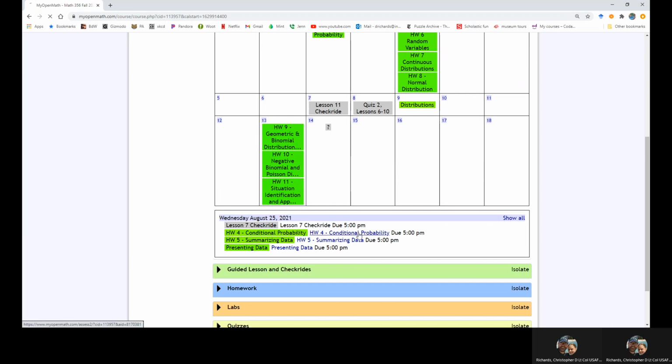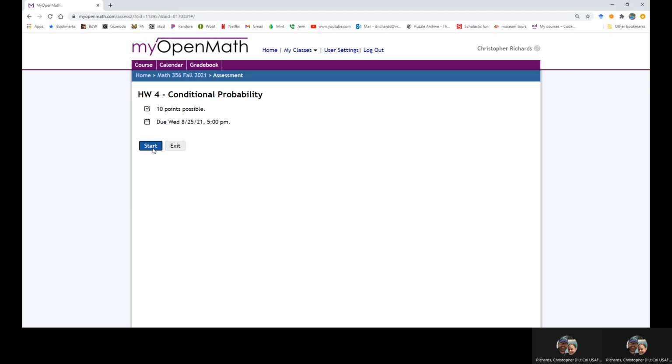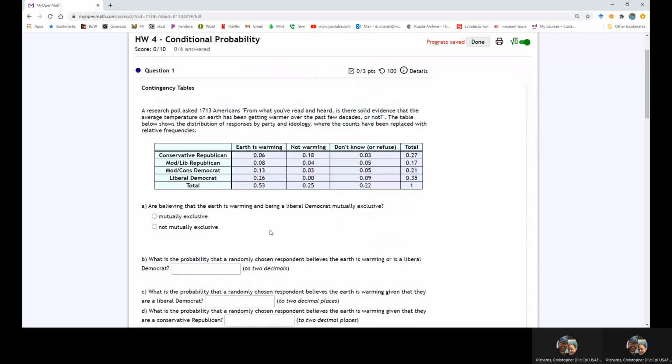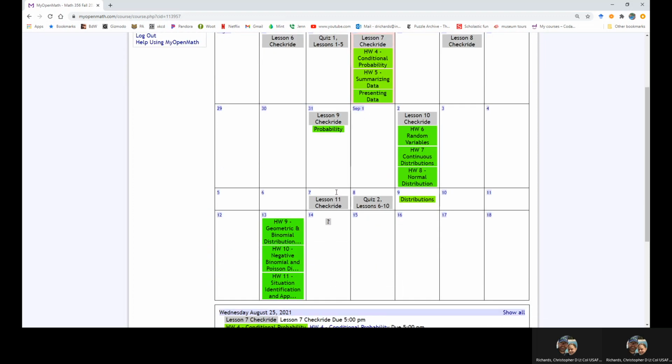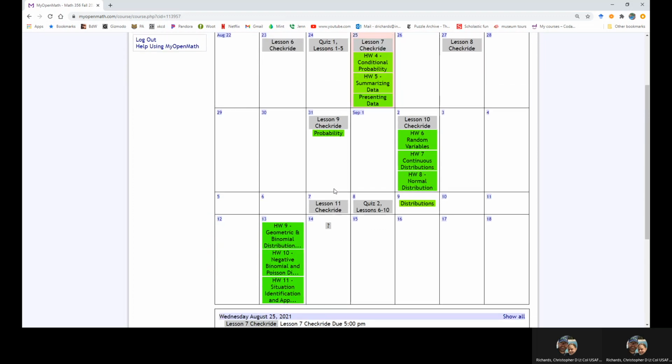So here's Homework Four. I could click right there and it will open up Homework Four and you could start working on that. Anytime you can go back here to click on Math 356 Fall 2021. Changes may not be saved, though they will be for you guys. And I am back here at the screen. So that is the calendar to help you keep track.